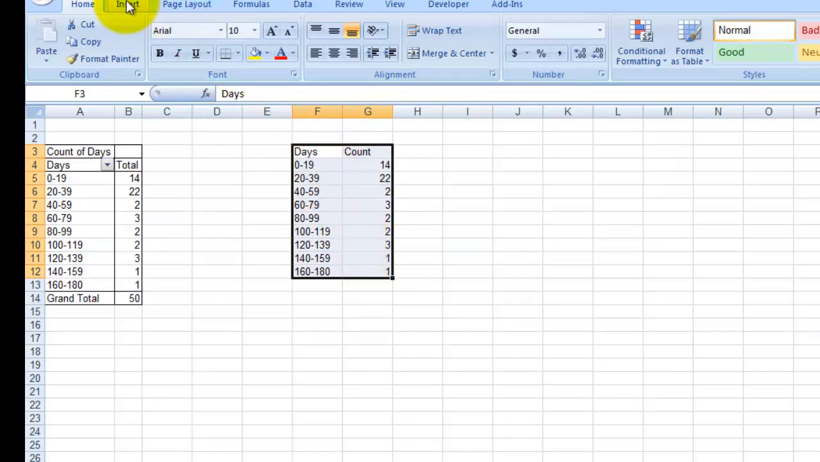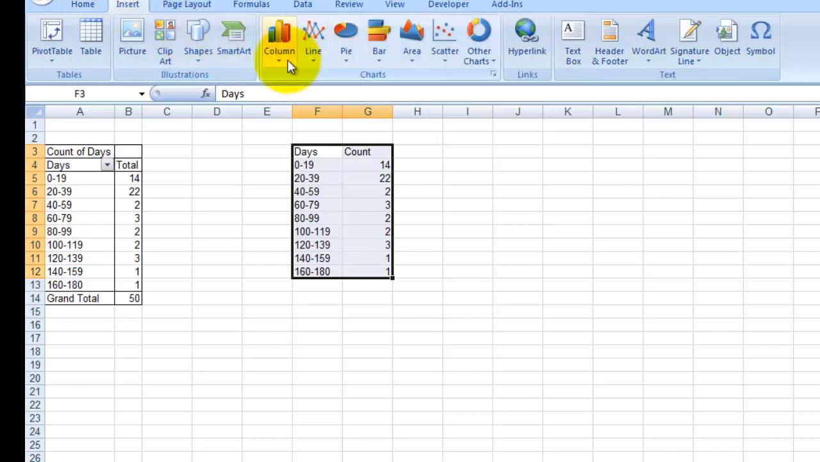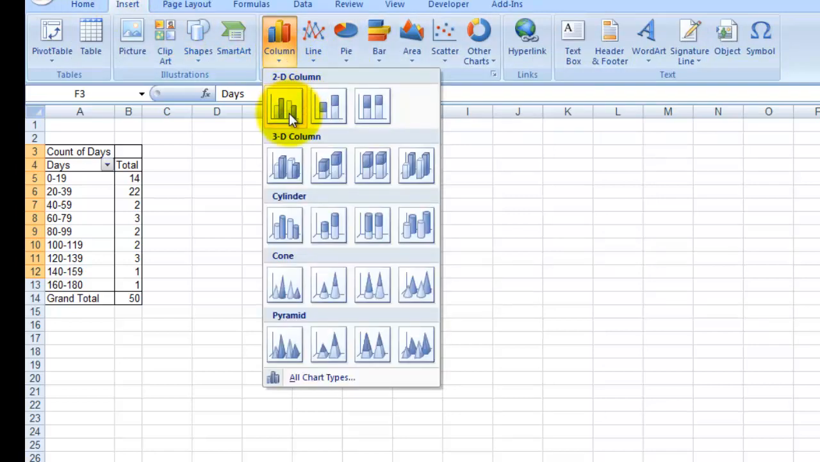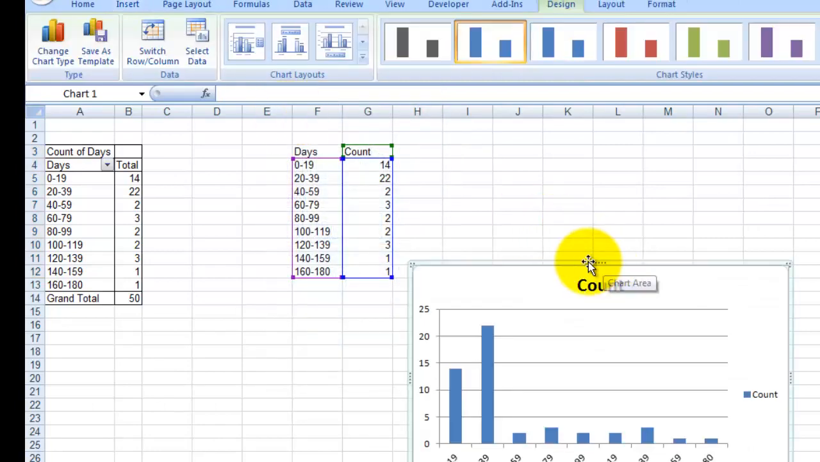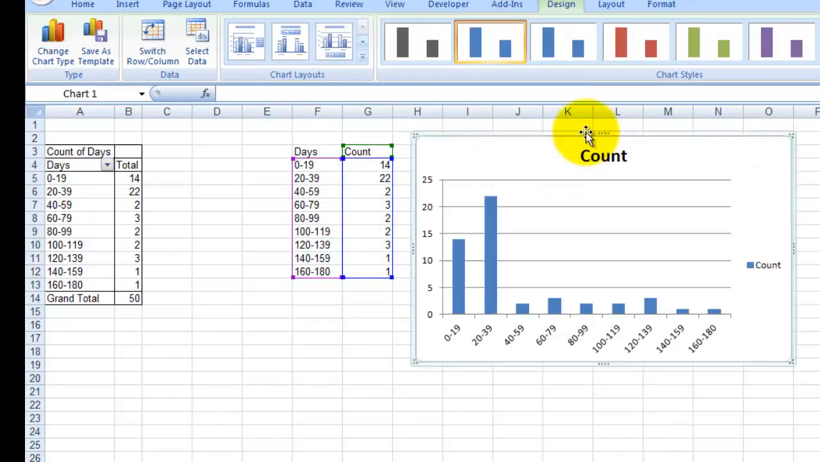We select it all, hit Insert, go to Column, pick the first one in the list. Now you can see here 0 to 19, 20 through 29, and so on are showing along with the columns.